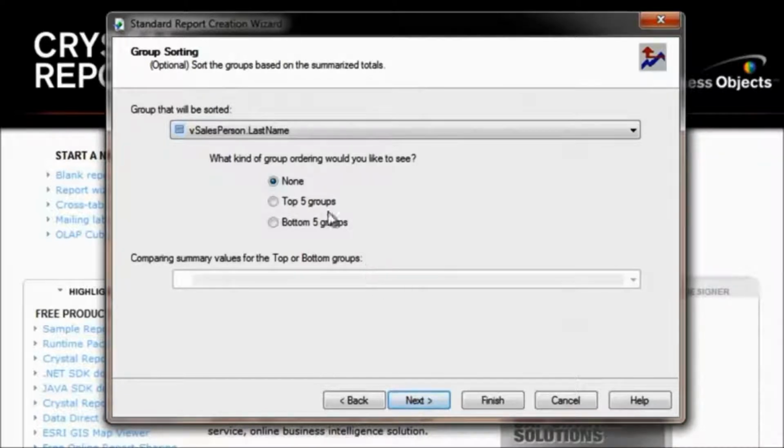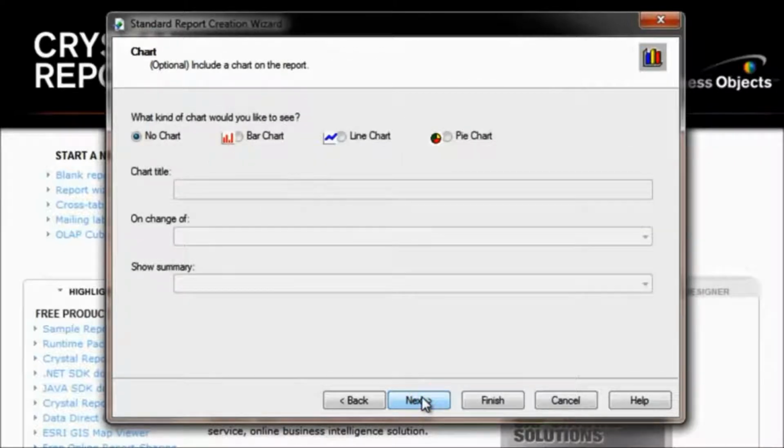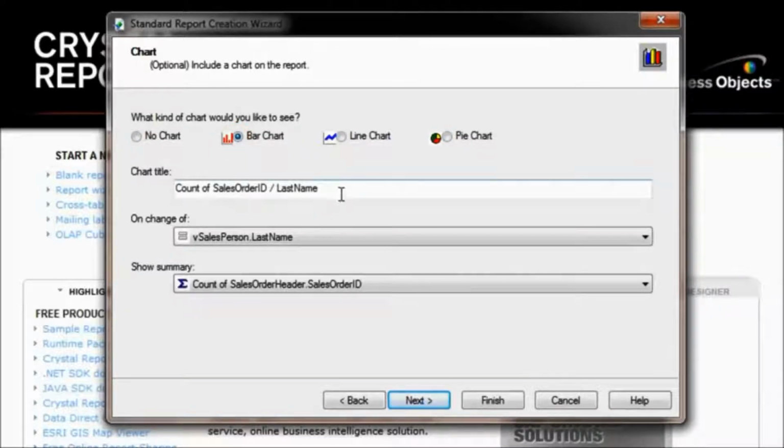If I just want to see my top 5 or bottom 5 salespeople based on either order count or sales total, I can make that choice on the group sorting screen. Since I want to see all salespeople in alphabetical order by their name, I'll just leave this set to None and click Next. The chart screen lets me choose some simple charting options. I think I'll include a bar chart. I'll change the automatically supplied title to something more descriptive, and pick Sum of Sales as the chart value instead of the order count.